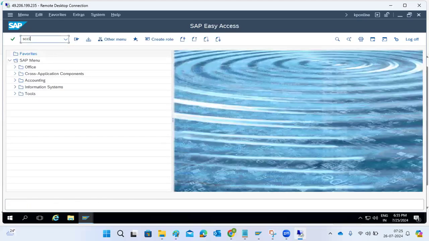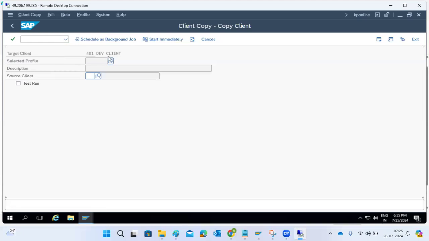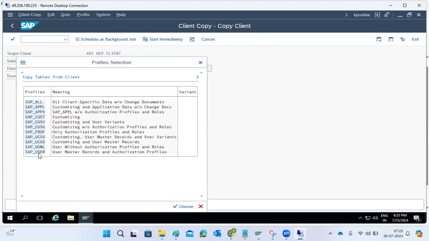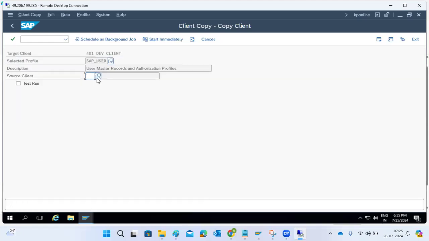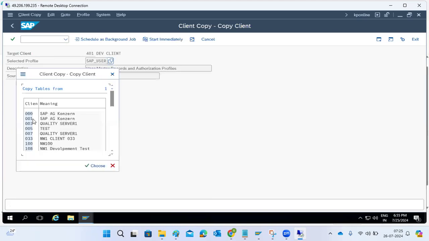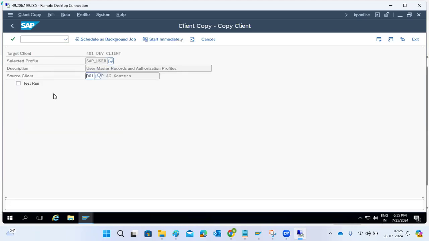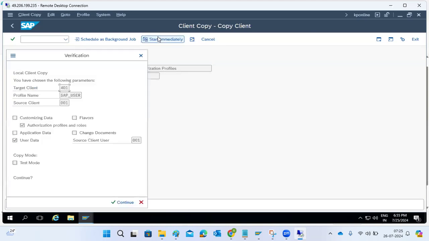Then SCCL is the local client copy. Select the profile, which profile you want to transfer. Then the source client, whichever client's data you require. You can select any source, but the target is 401. Then you can also run it immediately. If you run it immediately, what will happen? The impact is here: your system will be frozen. You can see the system is frozen now, your screen got frozen.